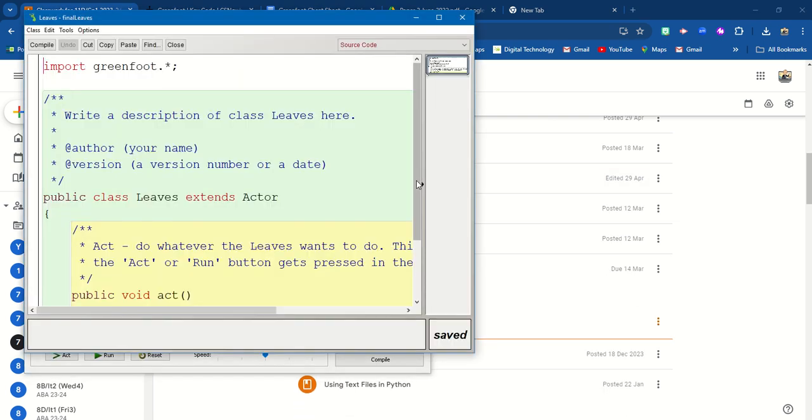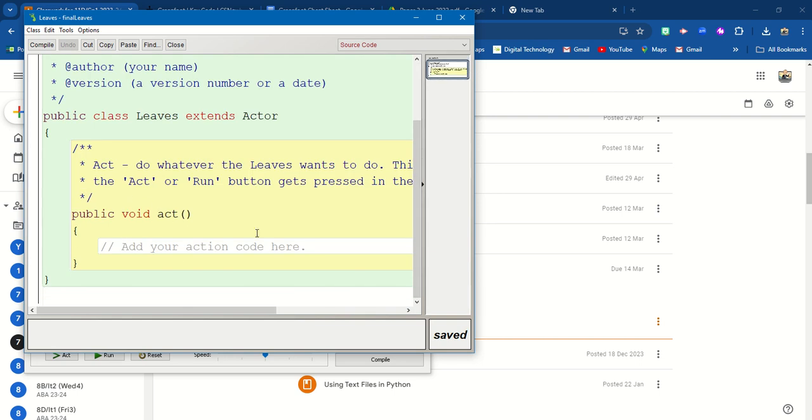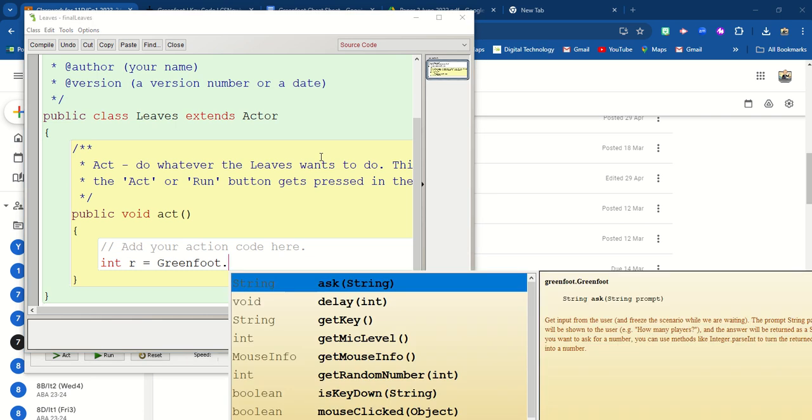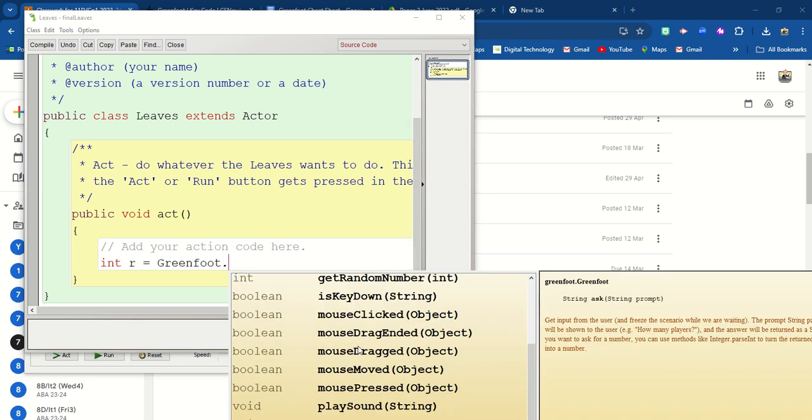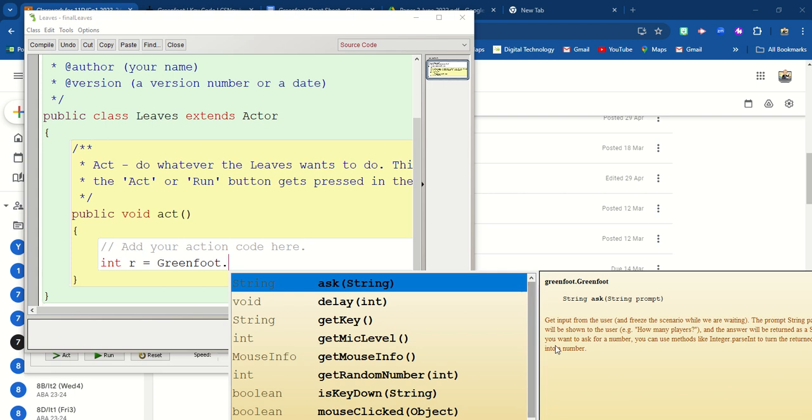So I'm going to open up the editor. Remember, it's got to be in the act class. Anything that it does on the game loop, it's got to be in the act. So I'm going to set up an integer. Okay, I'm going to call it R, and that's going to be a new Greenfoot. Remember, it's a capital letter for a class name, so Greenfoot dot. When I get to the dot, I can use Control and Space to use the IDE to allow me to select some of the options. I can scroll through and see what they do, and it tells me on the side what that actual method does.